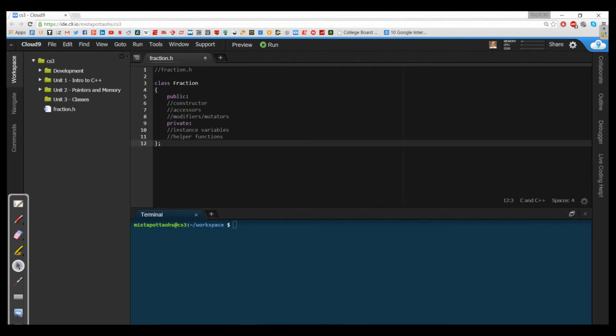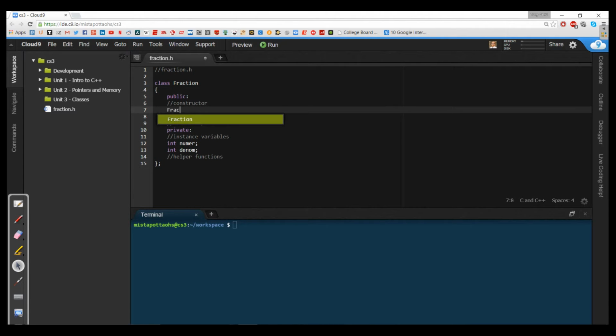Now, a fraction really has two parts to it that we have to keep track of. We have to have a numerator, and we have to have a denominator. And notice that I am including them in the private part of our class because these are instance variables. The clients and the users shouldn't have direct access to this. What should happen is that we should have a constructor which would create a fraction with two parameters, an int num and an int den. And then we would assign the values of those parameters to numer and denom, our two instance variables.